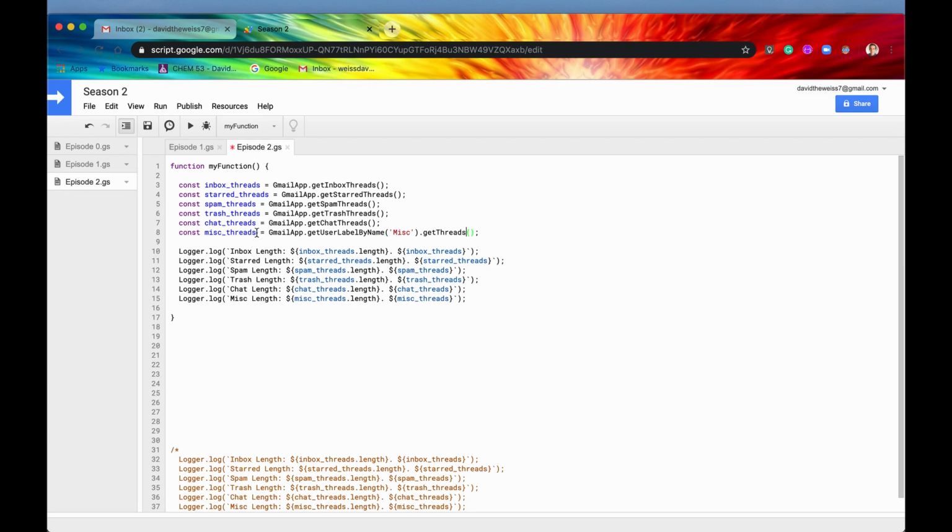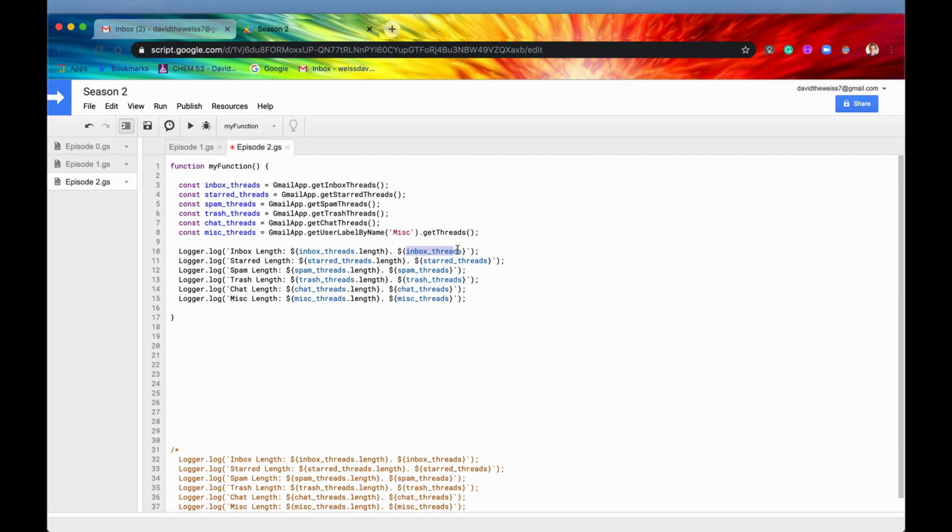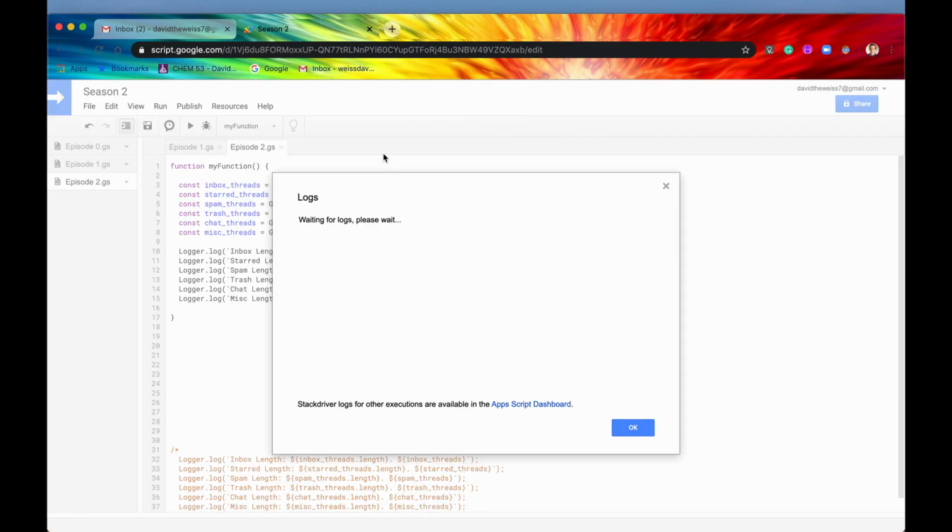Great. So after we store all of these in a constant, we are going to log them all. So I'm logging the array itself. Again, this is going to return an array of Gmail threads. We're going to log that, but then we're also going to log the length of that array. So that will tell us how many of these threads we have in each of these mailboxes. So let's just save it and we'll run it, and we'll view the logs.